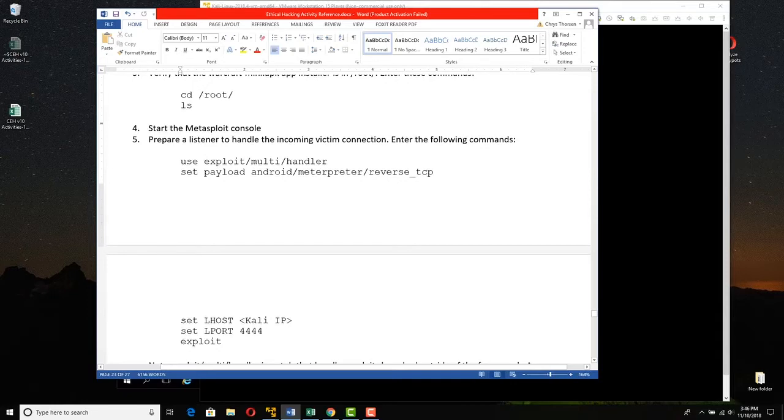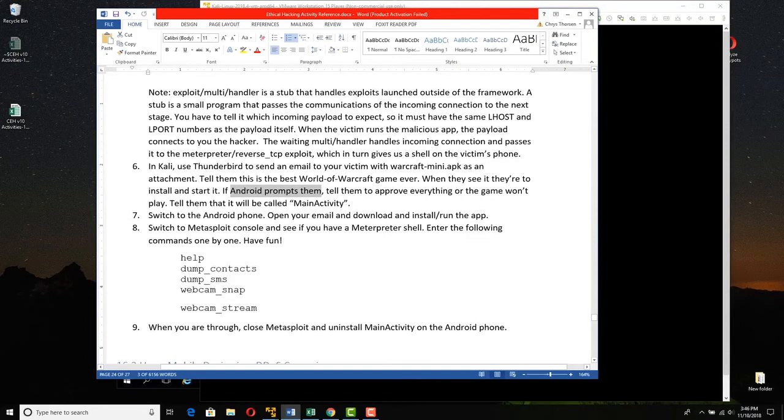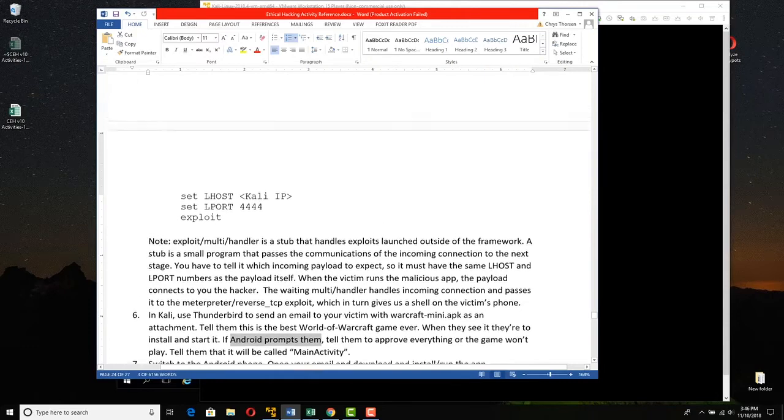Then we're going to go ahead and send an email to the victim from Kali to the Android, and we're going to install this thing. Then we're going to switch to the Android phone and download and run the app. Once we get there, we're going to have some fun with the phone.